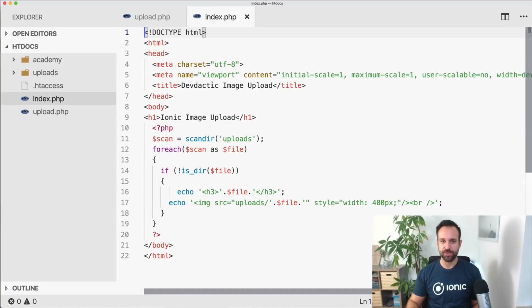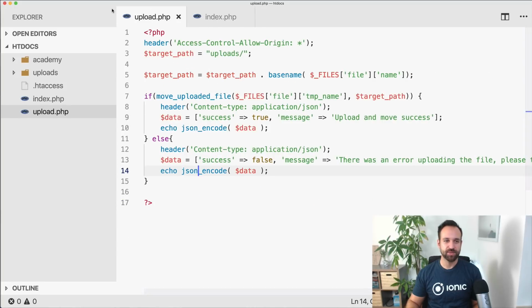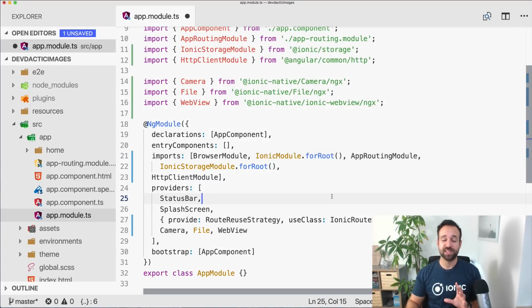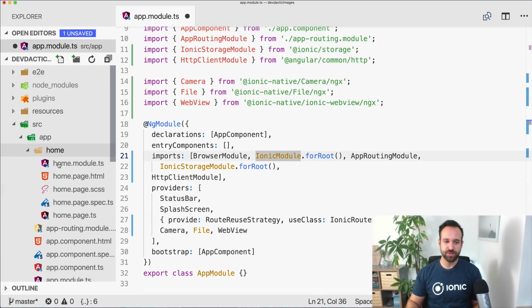And also I've put an index PHP next to it, which basically scans our uploads folder, and for every file simply displays the name of the file and the actual image. So this is my PHP. All my knowledge and skills have gone into this part of the tutorial. If you have any recommendations to do it differently, please let me know below the video. For now, we can continue with the real app.